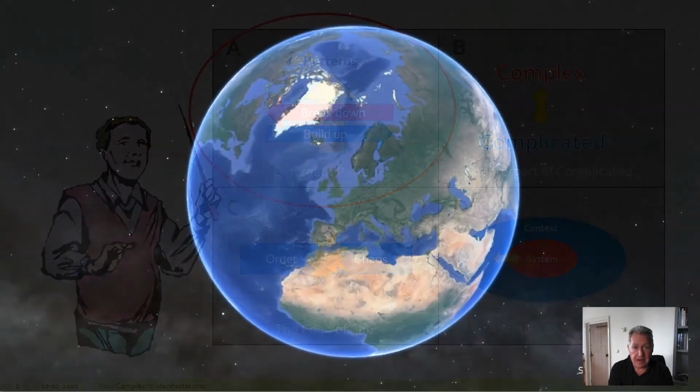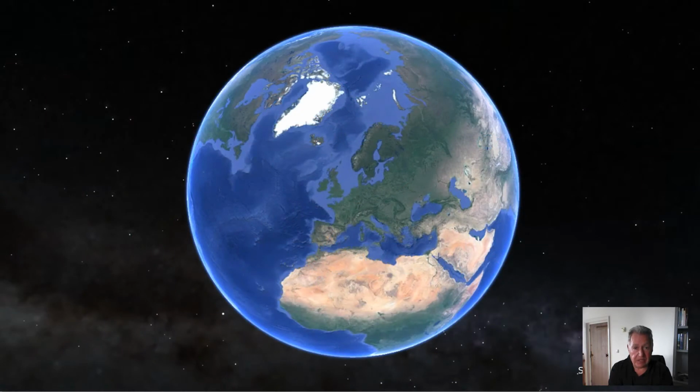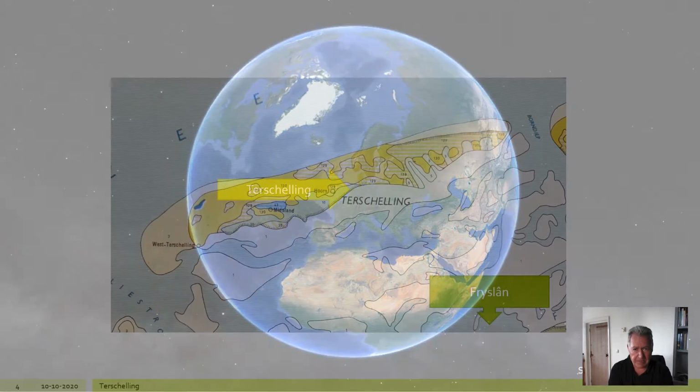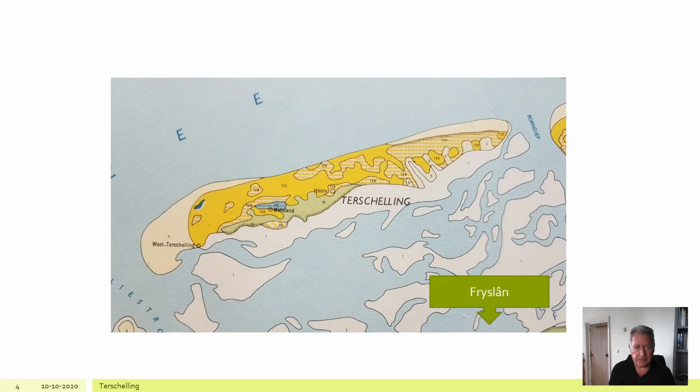And for that I'll take you to the Isle of Terschelling. It's there, more or less. I zoom a little in. This is the isle. It's 100 square kilometers about, and it's in the north of the Netherlands. Most of the pictures I will show you are taken on the west side of the isle.